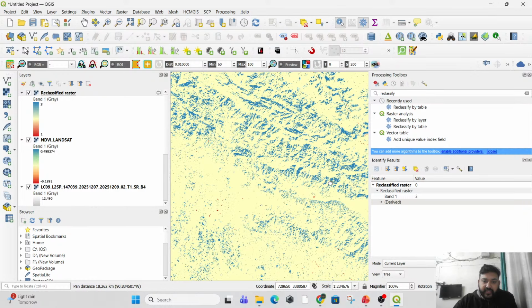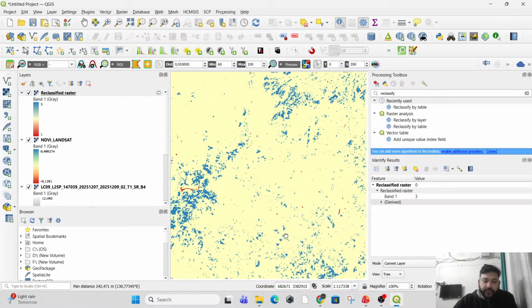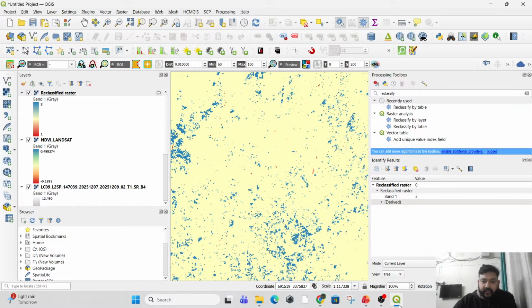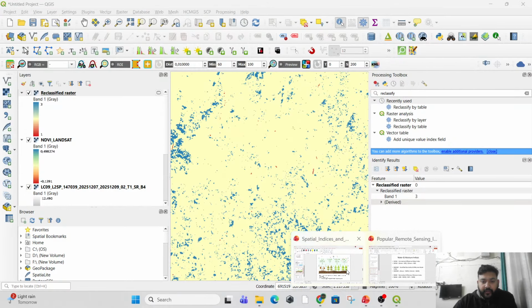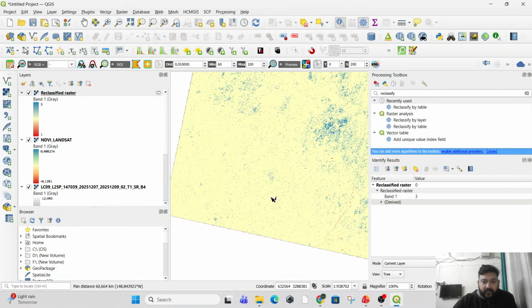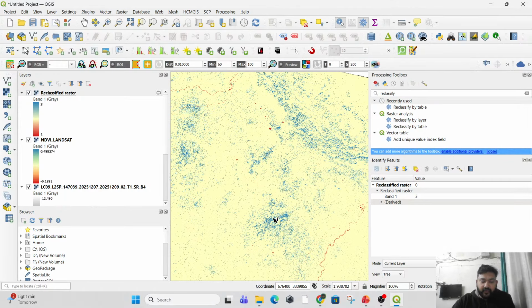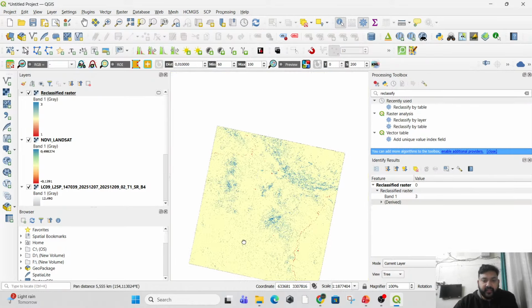So 3 shows the moderately healthy plants, 2 shows the unhealthy plants. So for example, if someone asks you that can you check if my region is having healthy plant vegetation or not, you can use this NDVI, right?